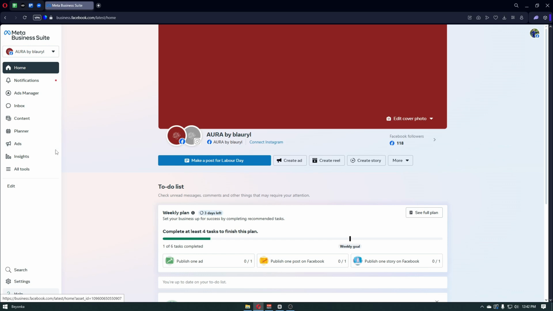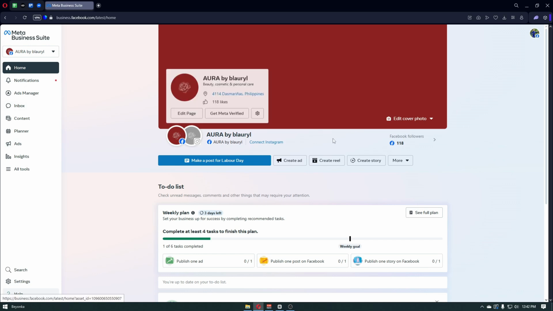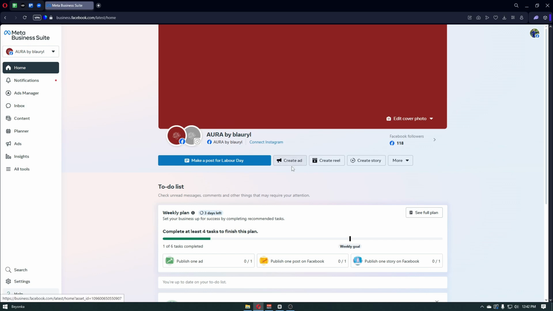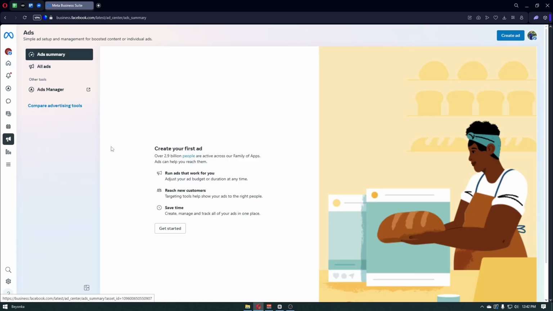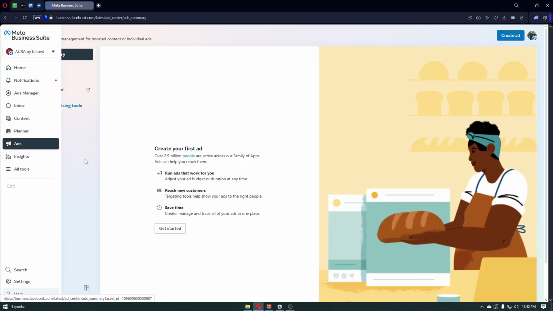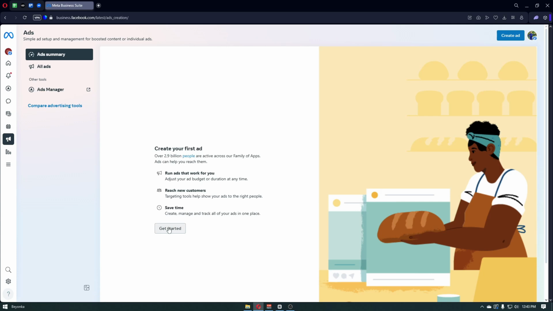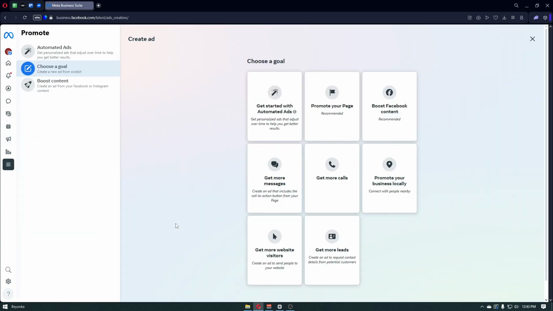We'll focus mostly on the ads tab in this video. Now, how can we go ahead and create a Facebook ad? The first thing that you want to do is navigate through your dashboard and click on the ads section right here, or just to make everything quick, inside the home section, you will be able to see the create ad button. But if you're inside the ads section, you can just click on the get started button, and you will be able to simply create your ad right here.